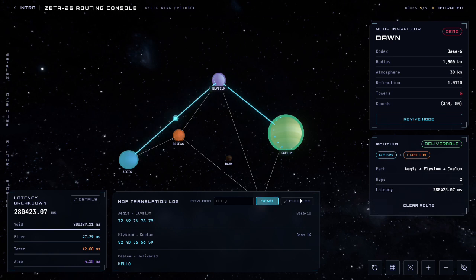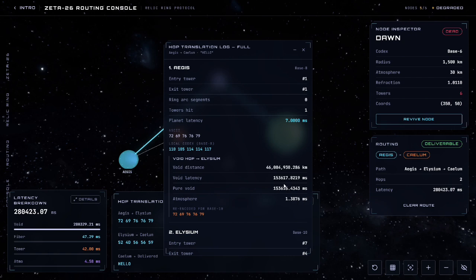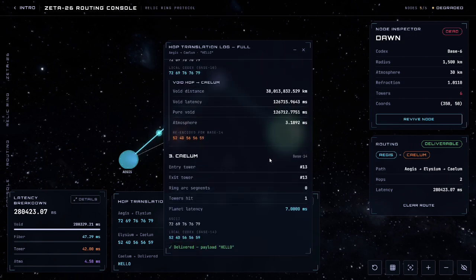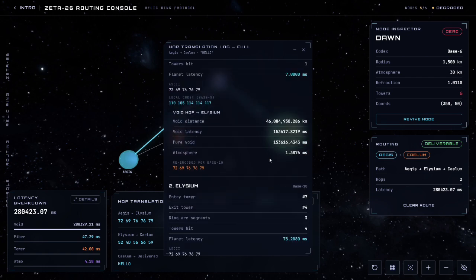If I send again, the packet is still delivered, but now the codex chain changes and the latency is recalculated for the new geometry. That's dynamic routing under failure, not just a cosmetic status change.